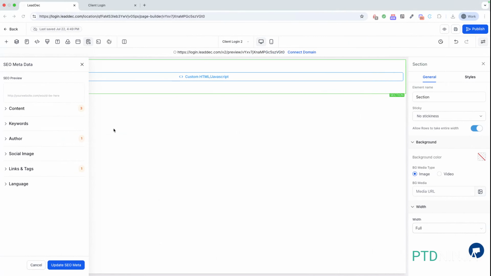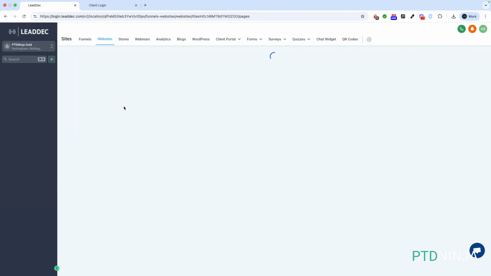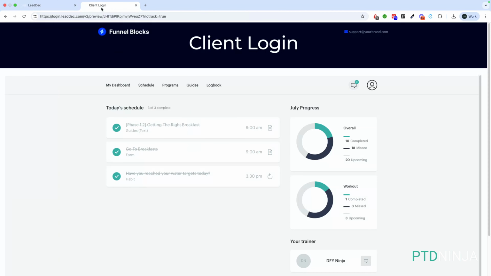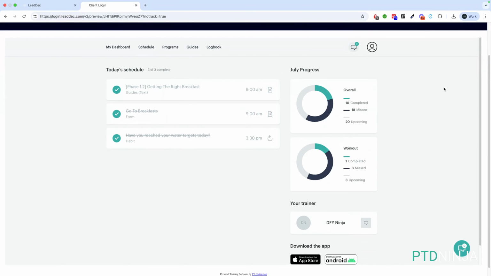So I've actually made one of these already. I'm just going to head back here. You can see I made one a little bit earlier with a bit of a header on it. Very, very quick one. I'm just going to go into that now so you can see what it looks like. So you've got your header at the top here, and then down here, we have this integration.